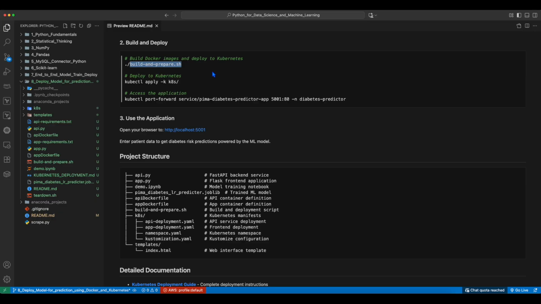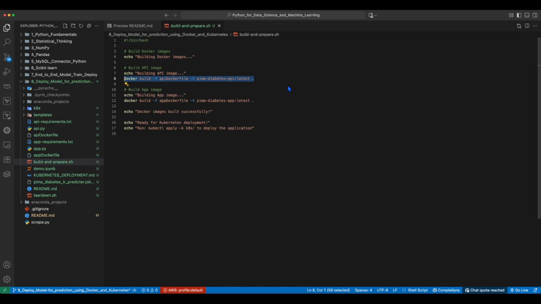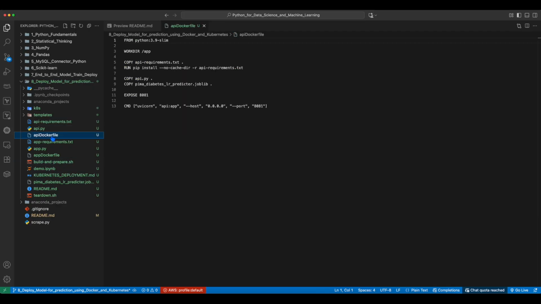The first is the build and prepare shell script. So if we take a look at that, we'll see it's simply building Docker images from the API Docker file and the app Docker file, which we covered in the prior video, but we'll take a look at them quickly here. So the API Docker file uses a Python 3.9 Slim base image. It has an app worker. It's copying the API requirements text file and passing it to pip install. It's copying the API app, which is a FastAPI app, and the exported model. It's exposing port 8081 and then has a command to launch the API.